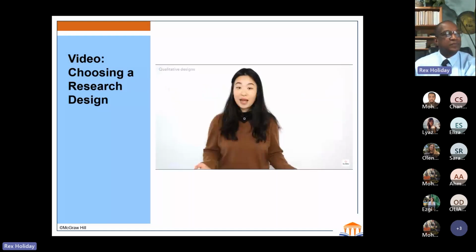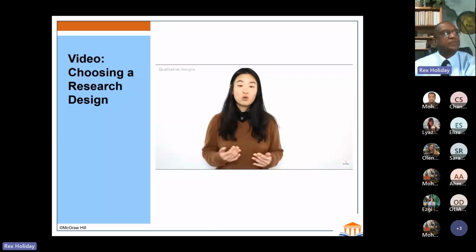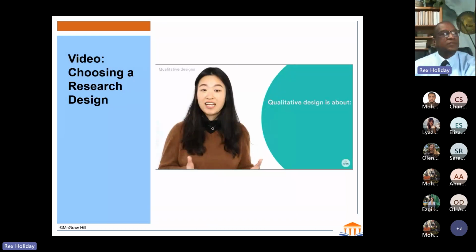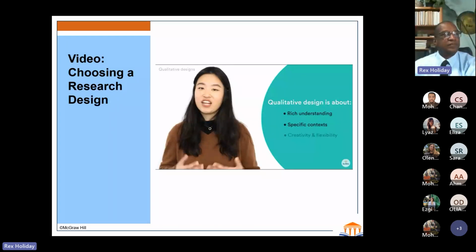So those are the main types of quantitative research design. But what if you're doing qualitative research? Qualitative designs tend to be a bit less rigidly defined. This approach is about gaining a rich, detailed understanding of a specific context or phenomenon. It can often be more creative and flexible in designing your research.